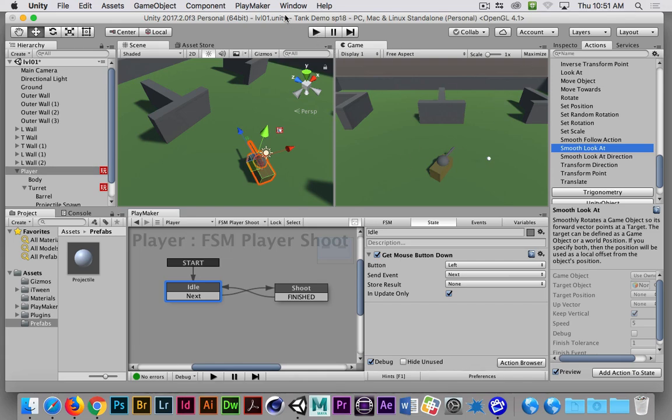So maybe I will mock up really quickly Emmanuel's suggestion, which is getting the world rotation of the spawn object and transferring that to the projectile. But that's not my first choice.